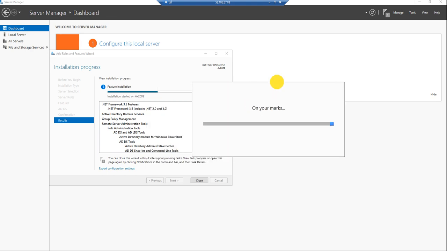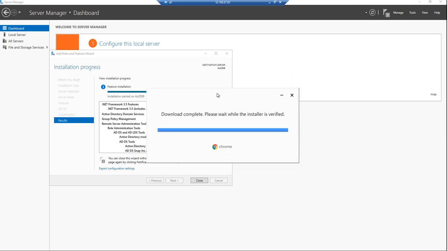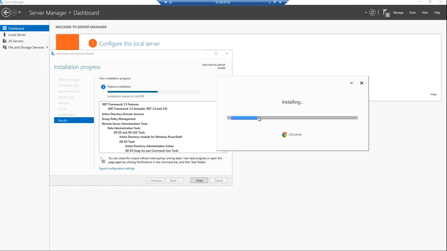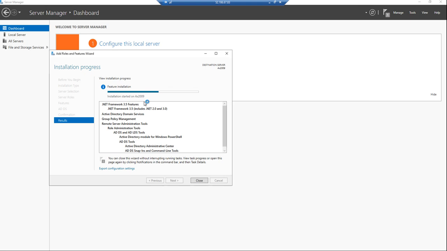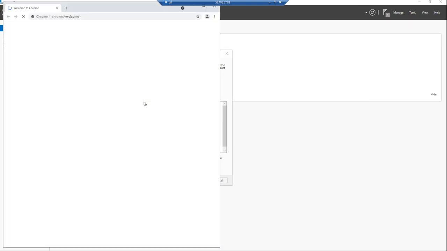Yeah, so we have two parallel activities running. This is the feature installation wherein we are installing Active Directory. And in parallel, we are using Chrome to download so that we can have the AX 2009 installer as well as the SQL installer. Yeah, perfect.